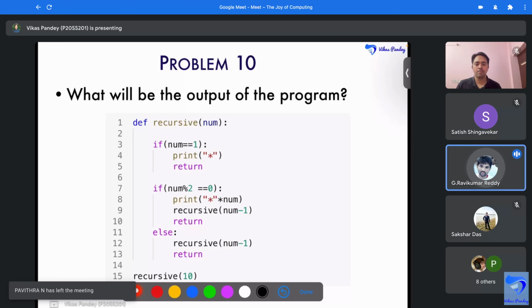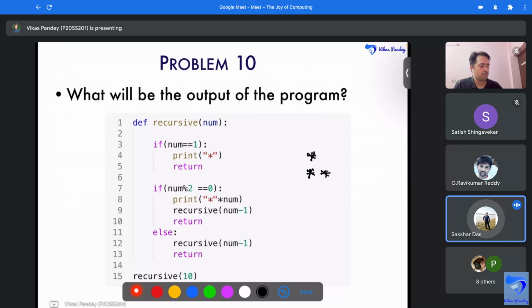Sir, printing a triangle. Starting with one star, followed by two stars, like that, three stars. At first, 10 stars, then 8 stars, then 6 stars, then 4 stars, then 2 stars, then 1 star.